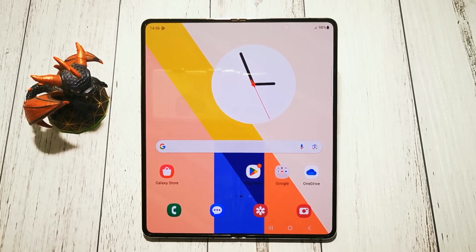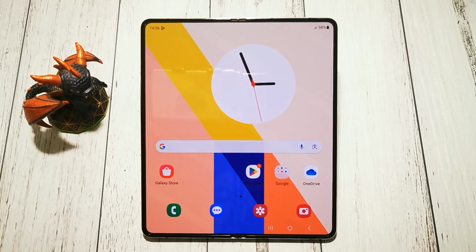Today I will show you where to find timer in Samsung Galaxy Z Fold5.